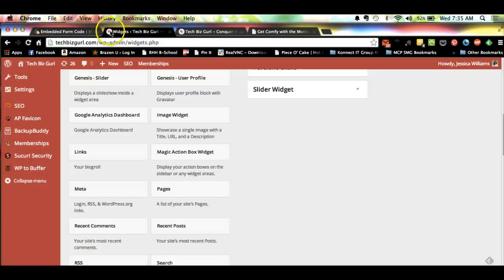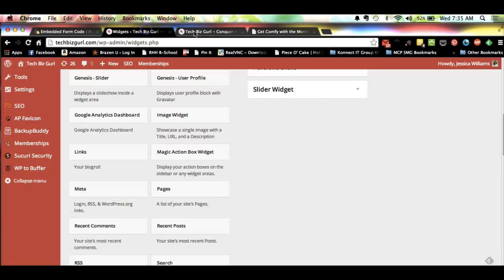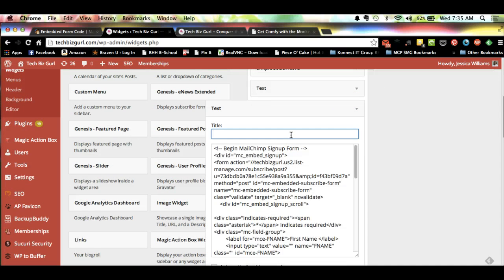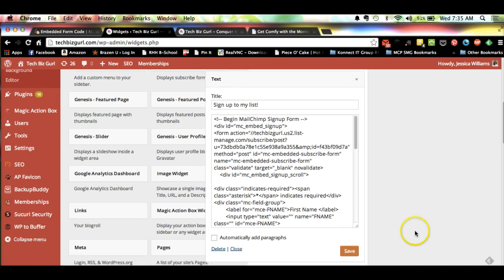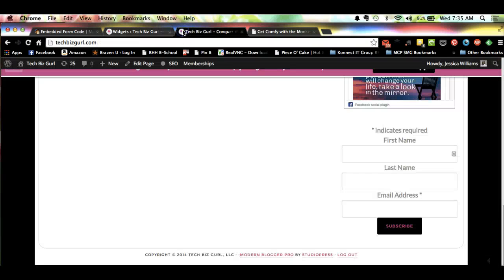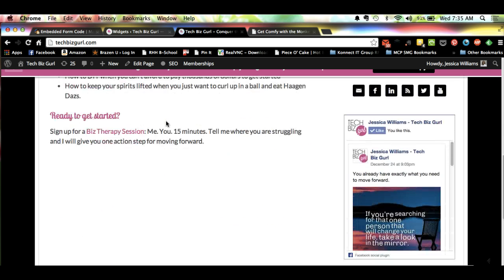So if you want to just add it there, and I could have given it a title as well, because you see here it just kind of stands on its own. I could go back into widgets and go back into text and give that widget a title. So it could be sign up to my list or something like that. Or I could have included the title while I was customizing the form within MailChimp. It just kind of depends. And as you play with it, you'll see how you want to do things and what gives you more flexibility. But it's just to give you an idea of how you can add it.